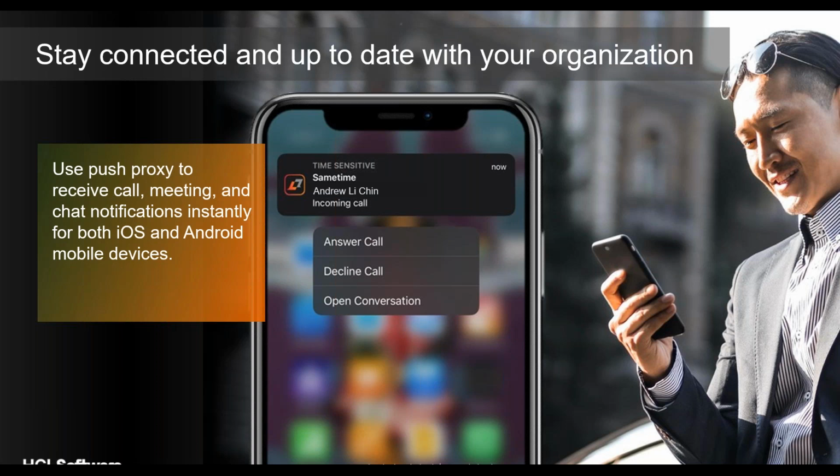For example, click to call. What you see right here is a click to call happening on a mobile device, and this is the notification you'll see when someone clicks to call you on your mobile. So again, lots of advances in the mobile space as well.